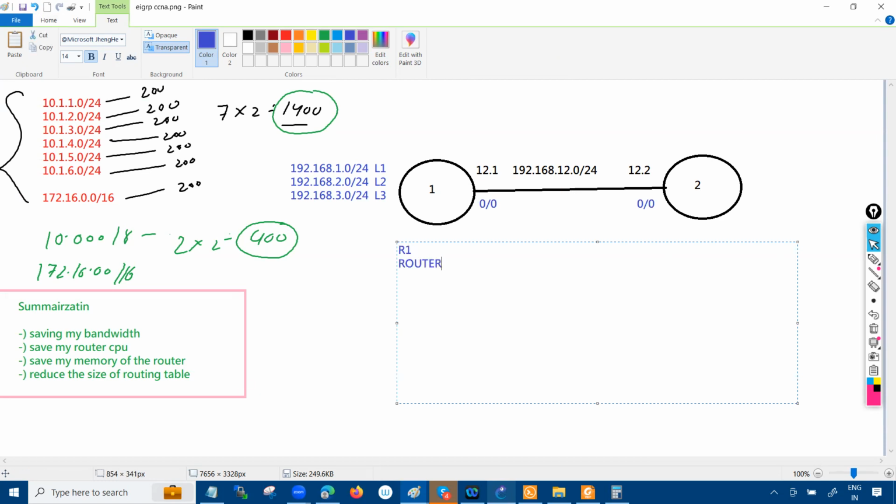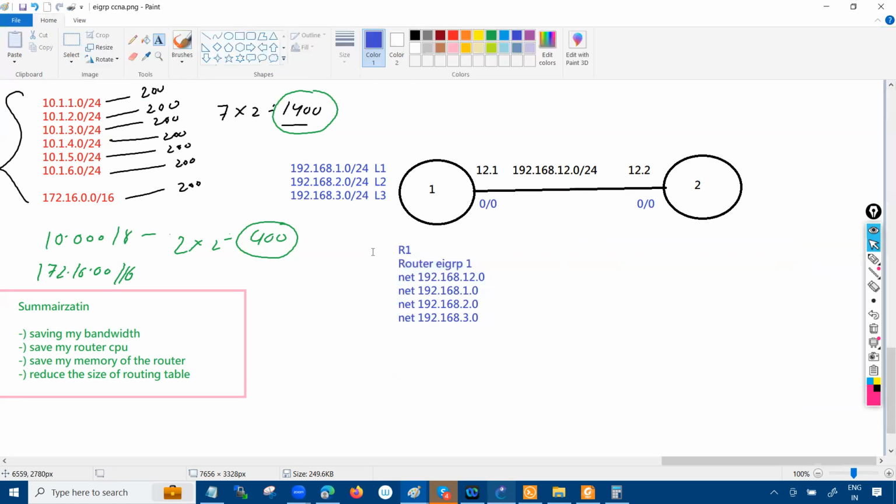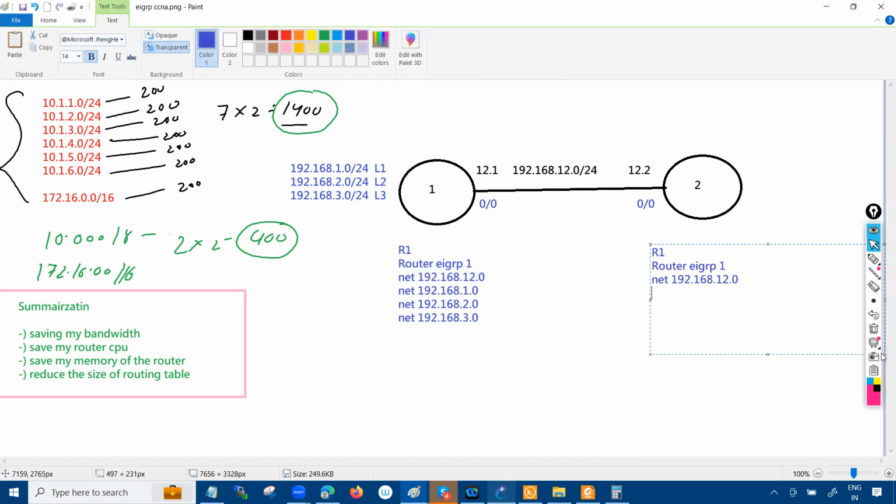I said router EIGRP 1, network. I'll call this one 12.0, this one 1.0, this one 2.0, and this one 3.0. We need to do the same thing on router number 2. On router 2, we just have one configuration, one route, 12.0.